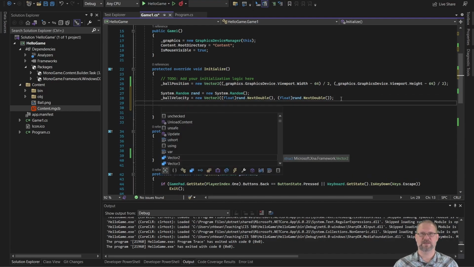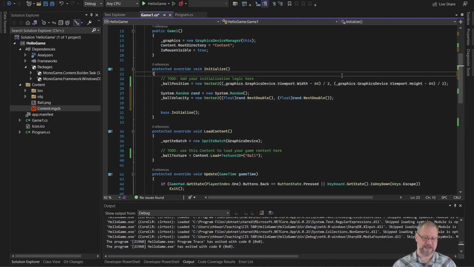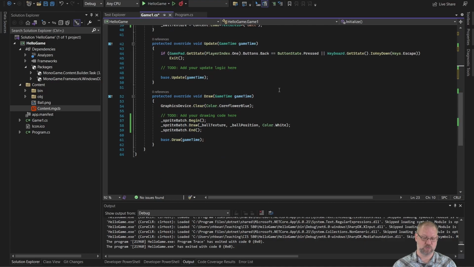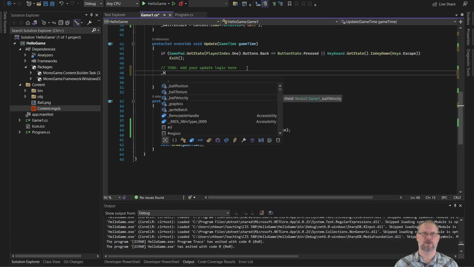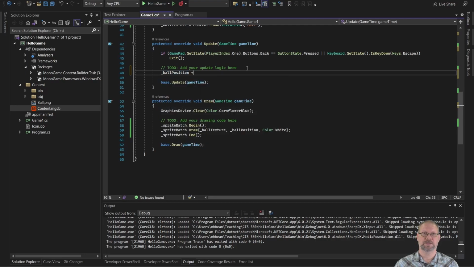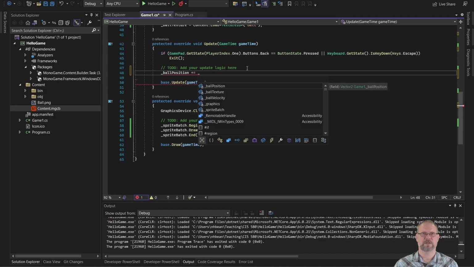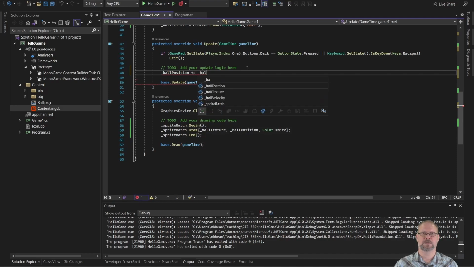Okay, so that gets us the velocity, a random velocity. But that is going to be basically a number between 0 and 1. We want to add that velocity to our sprite to basically move our sprite. So we can come down to our update function and say the ball position and just add to it with the plus equals operator the ball velocity.